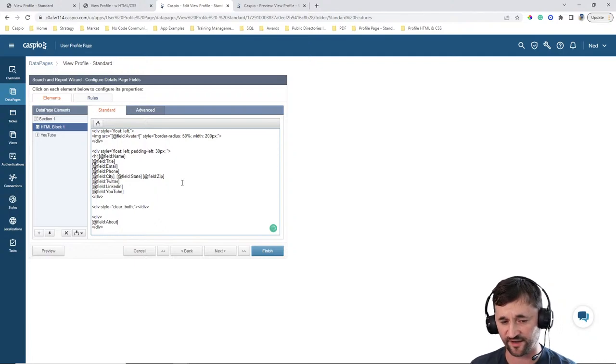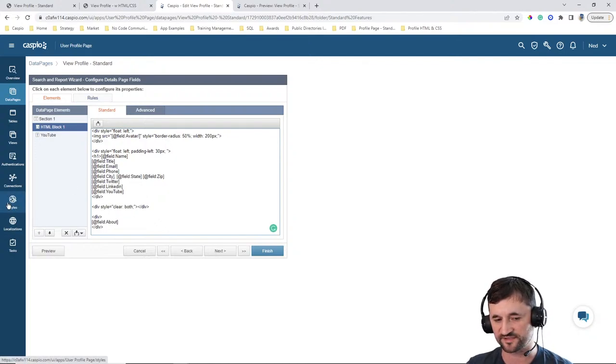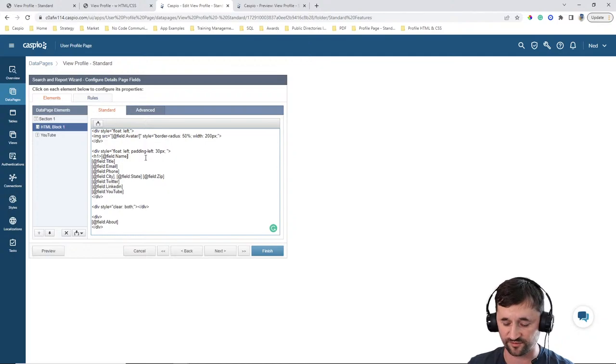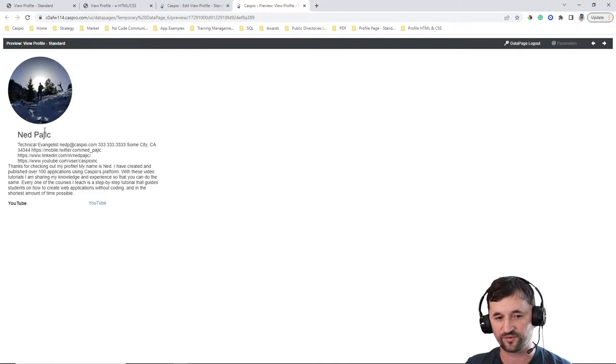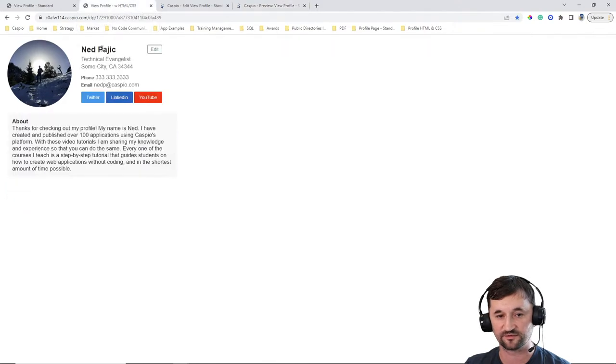H1 is already defined in Caspio. So this H1 style is already defined here. Whatever is inside the style, that's what the H1 is going to look like. I just want to see before I add my inline style, so I'm just going to preview that. And it puts that name, you can see how the font, the text is slightly bigger. I'm just going to put font weight to make it bold, so it appears a little bit thicker.